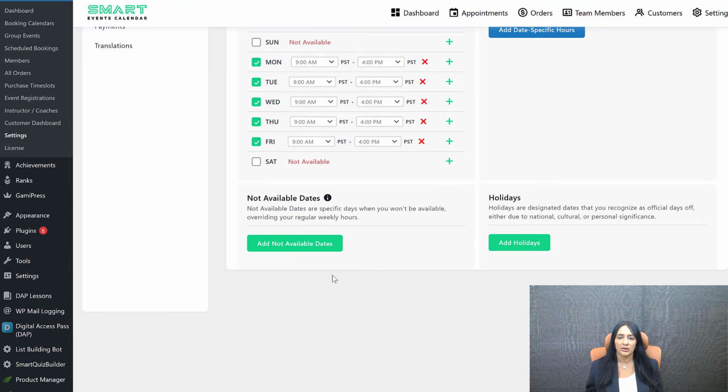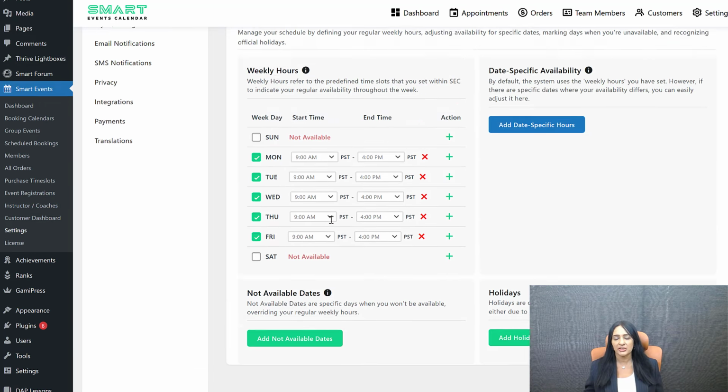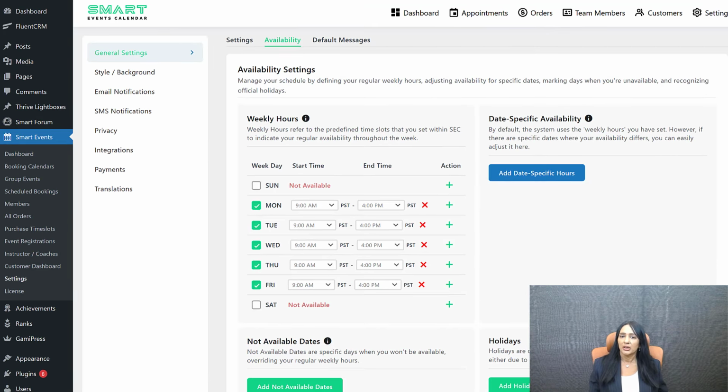My timing is going to be different on these dates. So you can set up exception dates, but you will be able to set up your weekly booking schedule, and that's going to repeat week after week. And this is a global setting, but you can always override it for a booking.